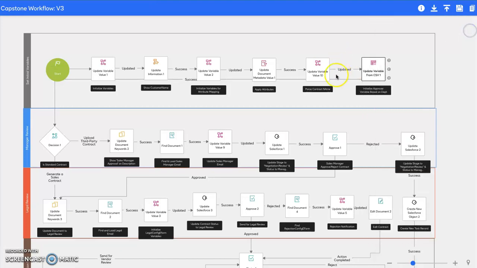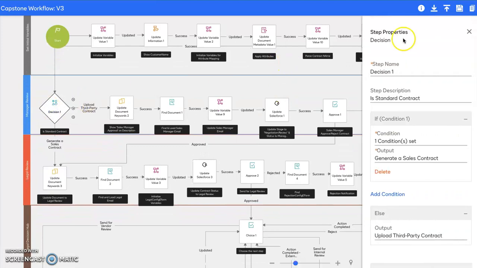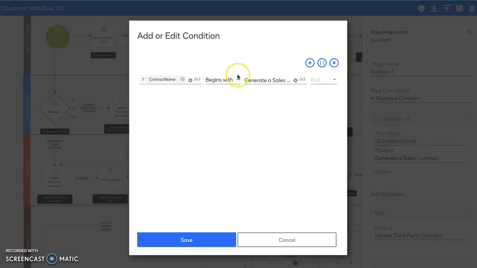After that, I take us to the decision where we decide whether this is a standard contract or a third-party contract. I set a condition to meet that with the contract name, the one I just showed you that I defined earlier on.